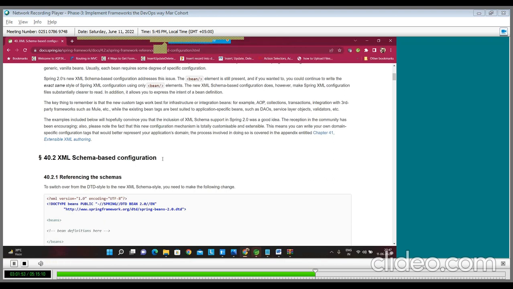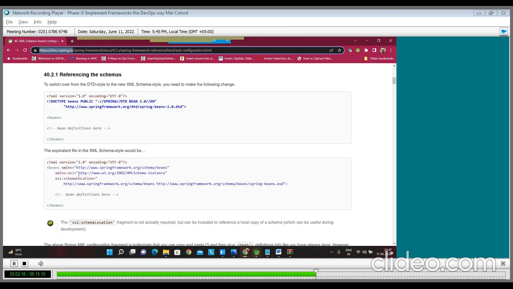Yes, anywhere, Spring documentation. But the original site, docs.spring.io, that is a better choice. You can get those headers in a number of places. Okay, so you can see this is the header. XML schema style would be like that. I will not use DTD but XSD, schema definition.